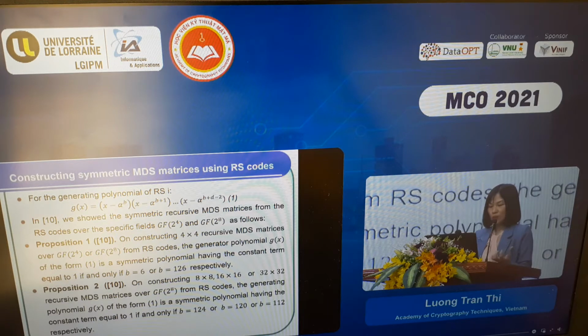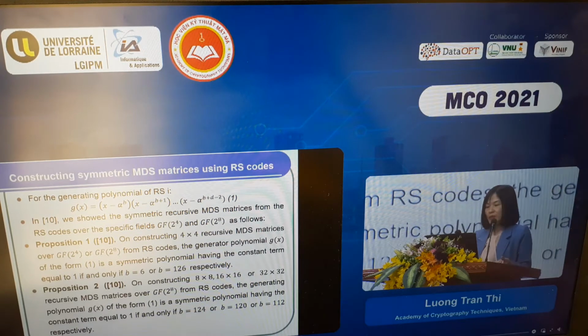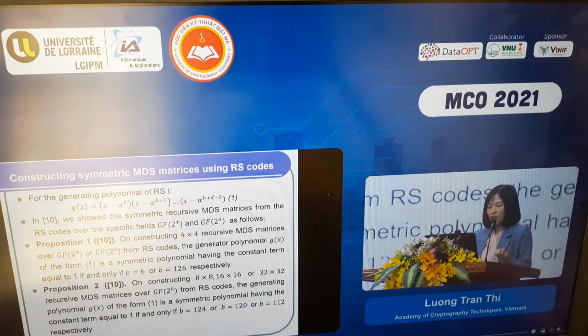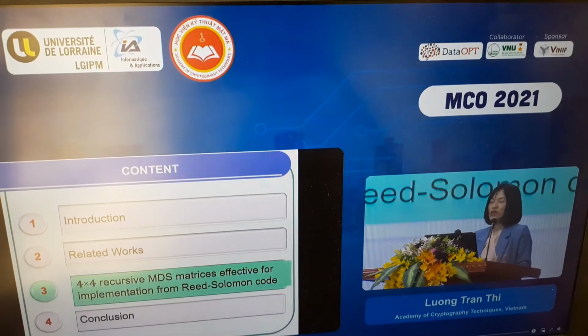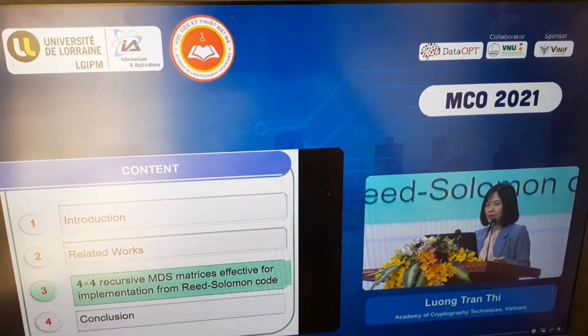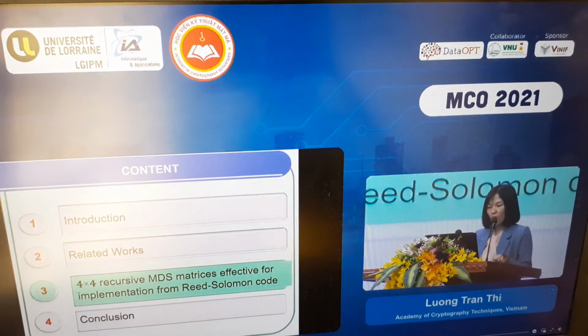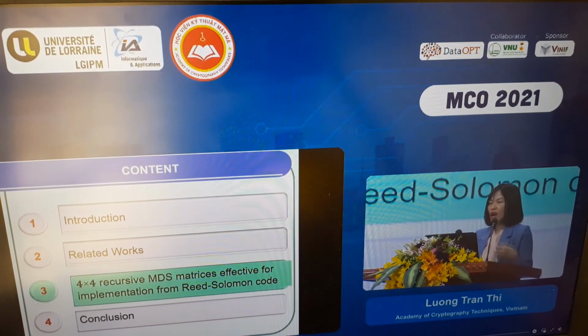But we didn't show the value of B, and we don't show the way to obtain recursive MDS matrices with the symmetric property from the general field, the general field of Q, where Q equal to P to the R. And now in this research, we will solve this problem. In section 3, we will show the way to obtain 4x4 recursive MDS matrices effective for implementation from RS code over a general field of Q.